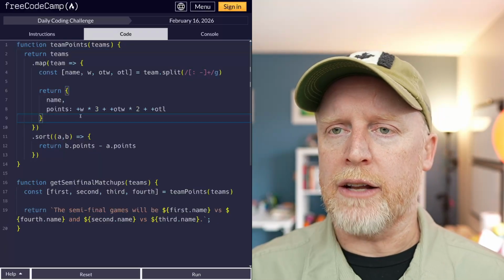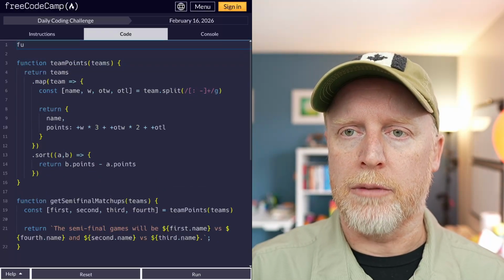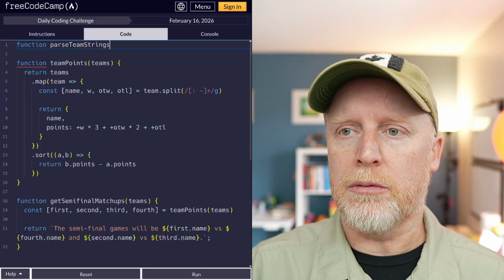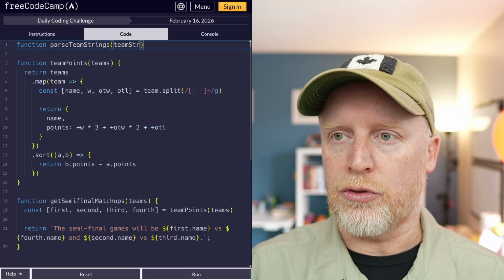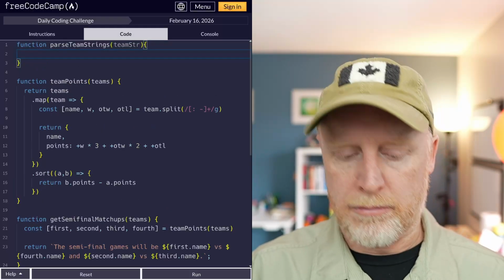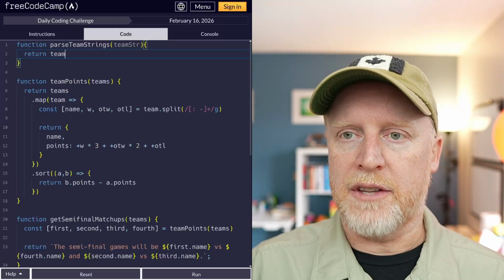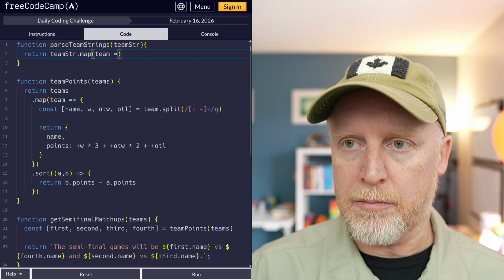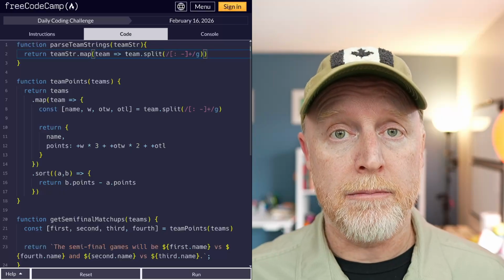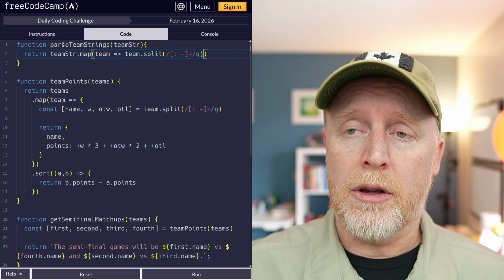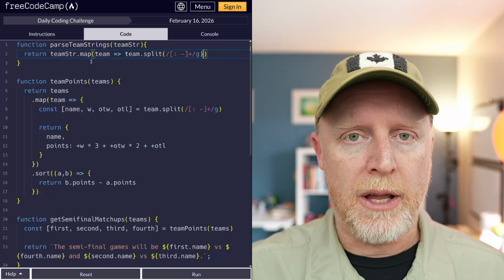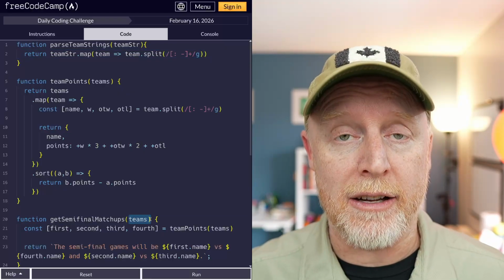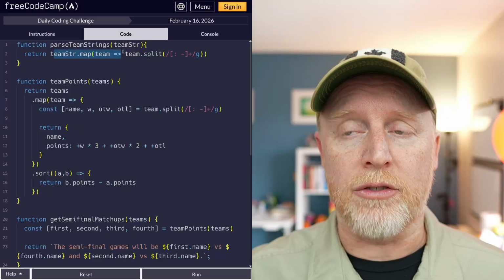So in order to do that, I'm gonna create a new function up here really fast. Okay, I'm gonna call this parse team strings, okay? I'm gonna pass in team strings like this and return team strings dot map. Again, we're gonna get team and we're going to return this split, okay? By doing this, we move that out. And by moving it out, it means that anytime, however that data comes to us, we have a single place where we can fix that.